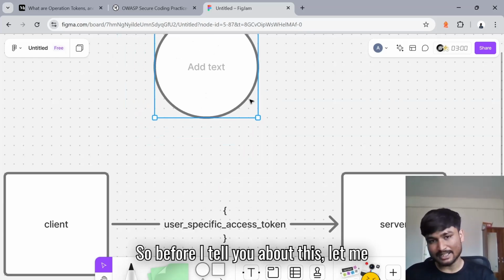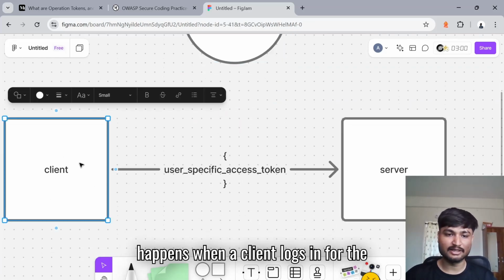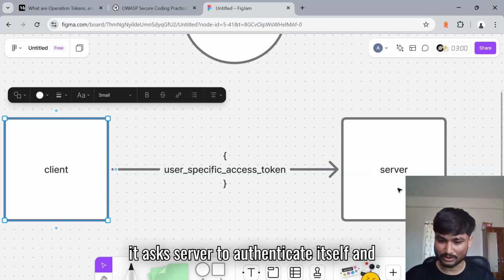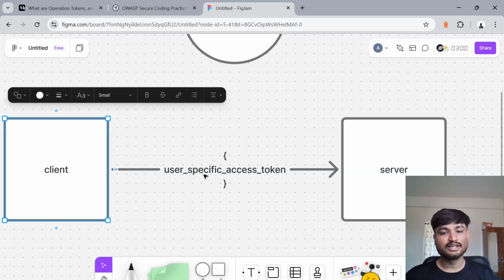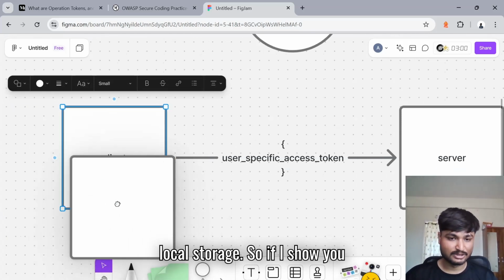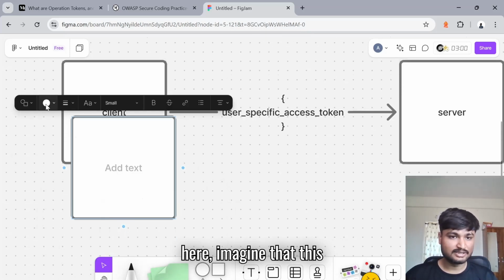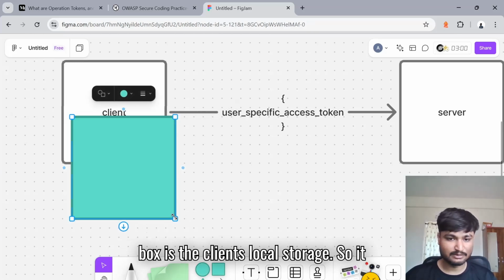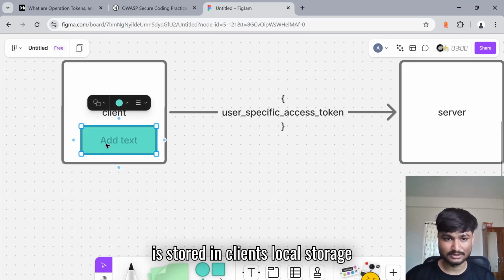So before I tell you about this, let me tell you how it works. Basically what happens when a client logs in for the first time, it connects with the server, it asks the server to authenticate it, and the server returns the access token, this access token that we are talking about. And then it is stored in the client's local storage. So if I show you here, imagine that this green box is the client's local storage.